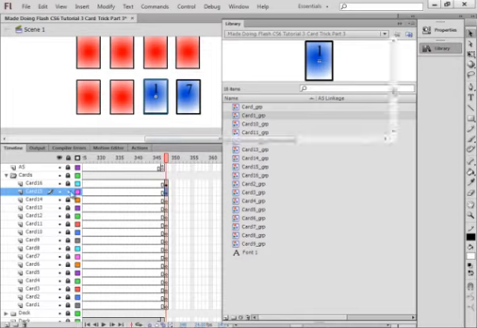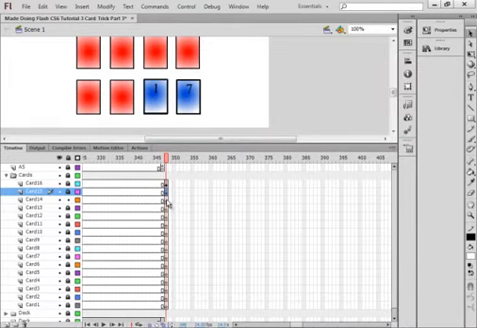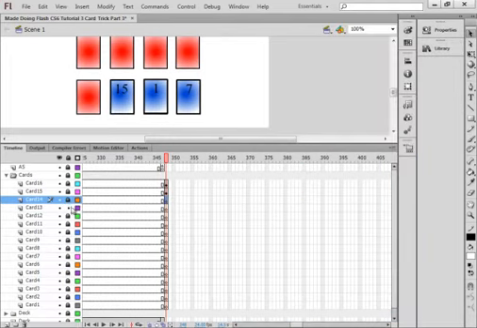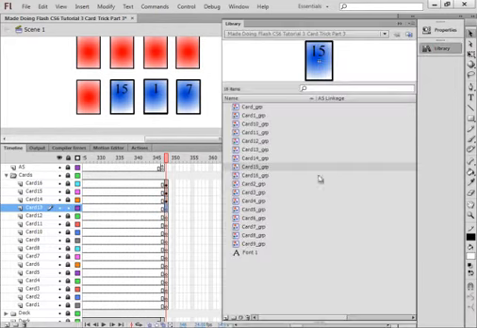Lock that layer, unlock the next layer. This is going to be card 15. Open up the library, card 15. Lock that one, unlock this position 13, which is right here, and then I want card 8. Now, as before, I'm using my arrow keys sometimes.